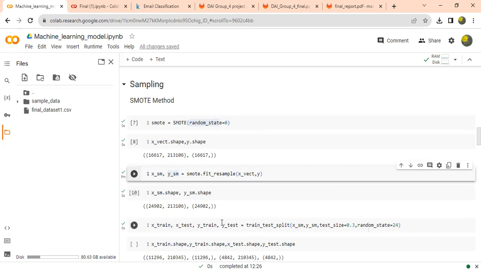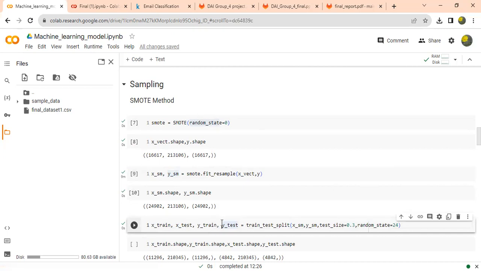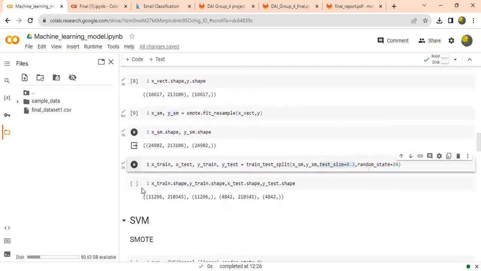And after we divide the data set into training and testing parts, we can check the parameters. The test size is 30%. We are dividing the data set 70-30%. X train, X test, Y train, Y test equal to train_test_split. We are passing the X and Y parameters, and test size we are providing 0.3 and random state equal to 25. After that, we can check our training size and testing size of the X and Y parameters.